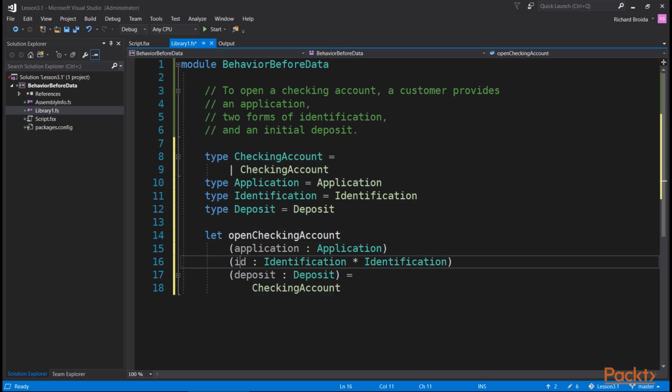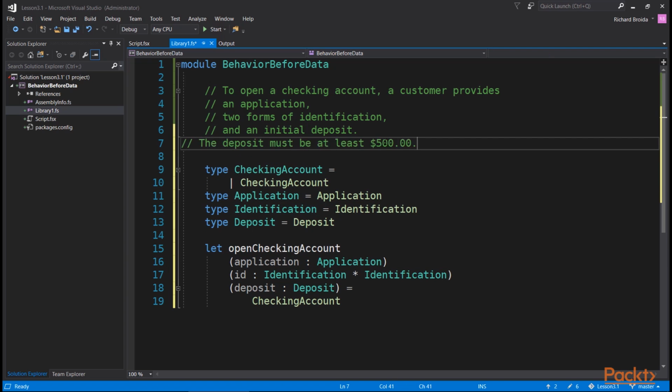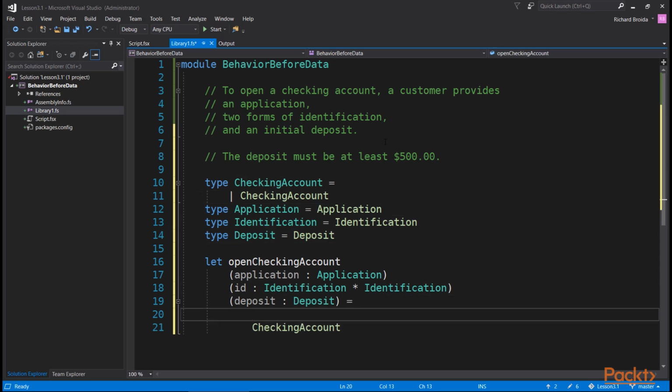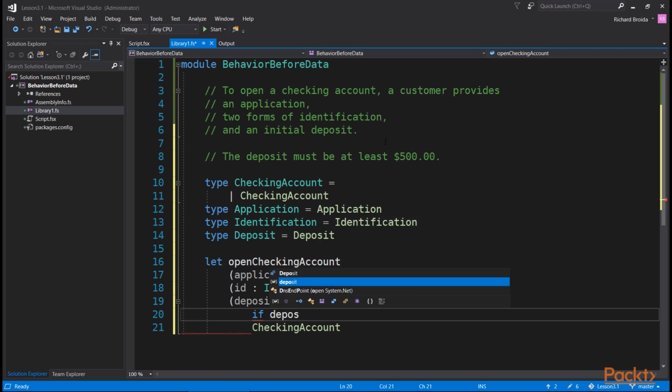Notice that here I've taken the opportunity to capture the requirement that the user is supposed to provide 2 forms of identification. So I've made my ID parameter into a tuple, which consists of 2 instances of this type identification. Now let's suppose I get an additional requirement. The deposit must be at least $500. I can implement this by evaluating my deposit argument inside the function and returning an option to indicate whether it's satisfied or not.